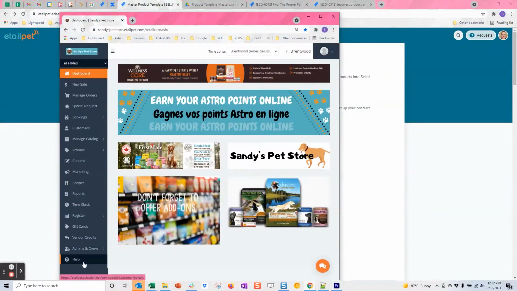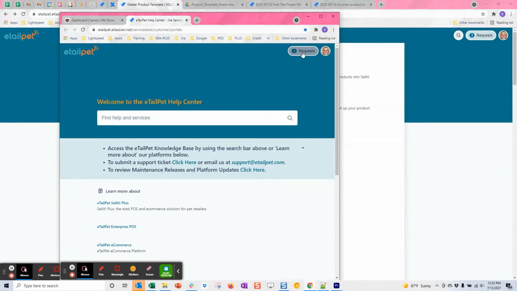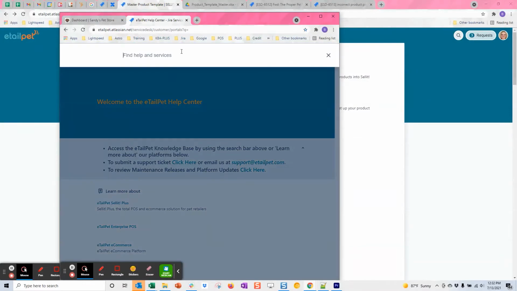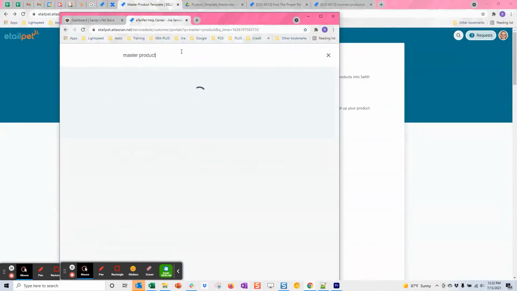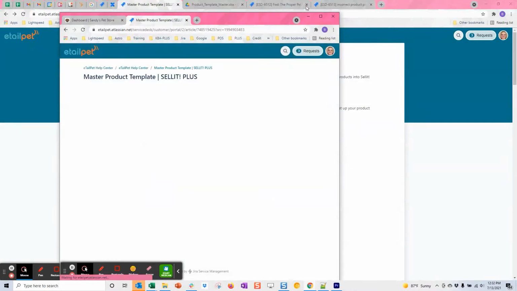Just go and click on help in your SELLIT Plus dashboard, and that'll take you right to the portal, and then you can log in, and when you log in you will search for master product template, and there it is right there.